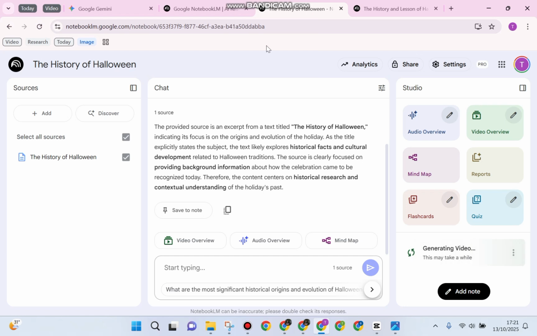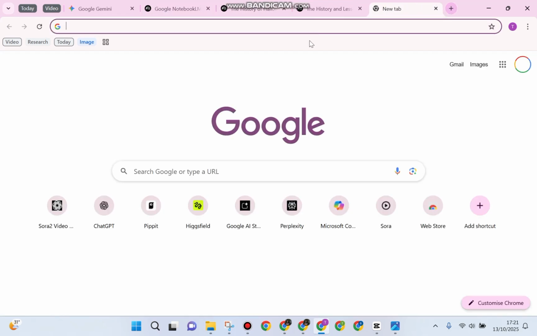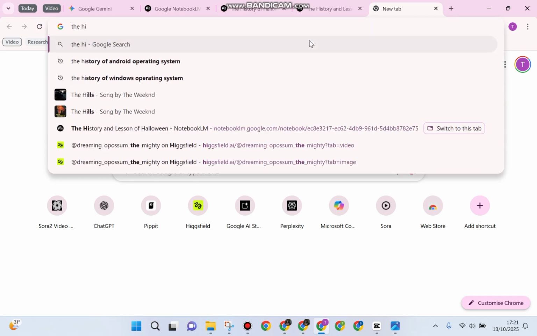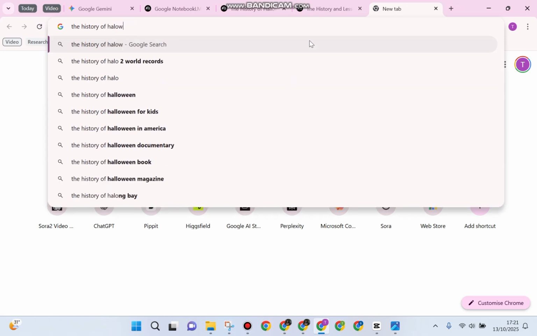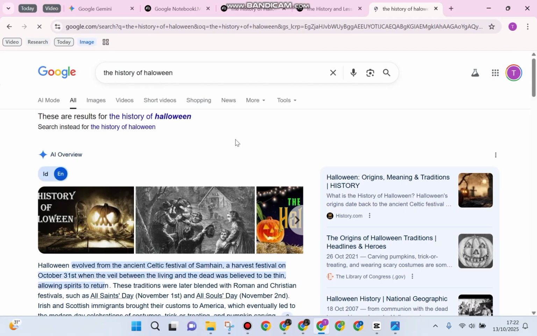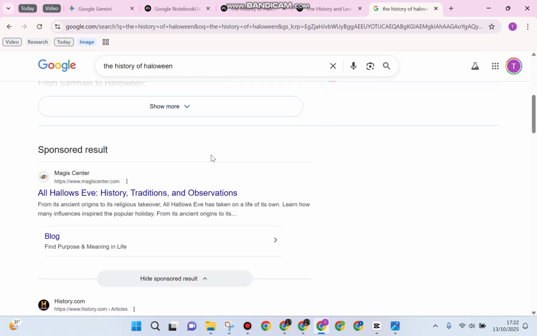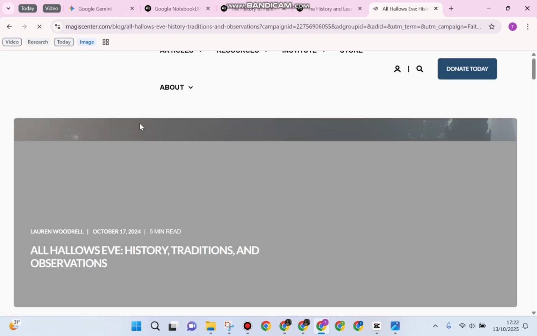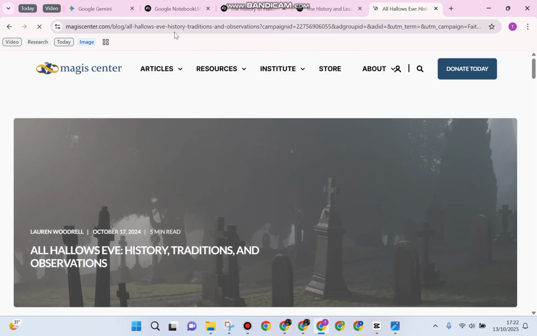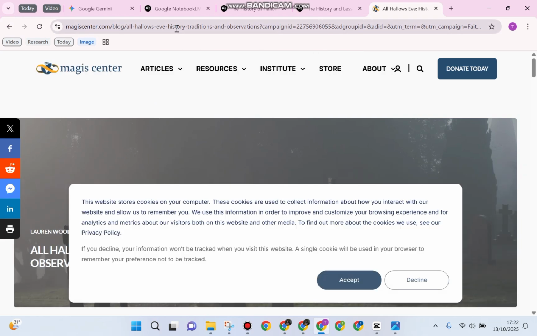However, if you would like to create it from a website, let's say I will search it for you, the history of Halloween, for example like this. And after that I will go to this section, for example Maggie's Centre. Thank you Maggie's Centre, and don't forget to visit this website guys to add your insights and information.